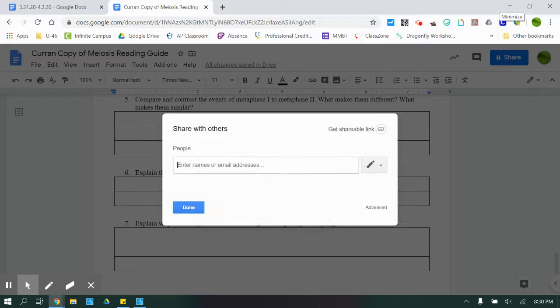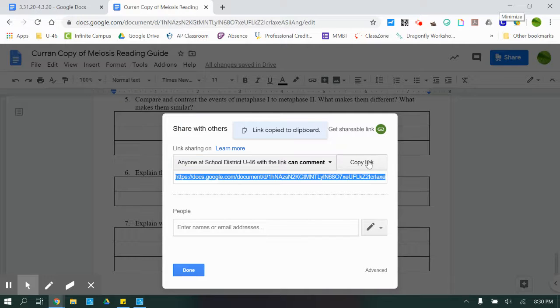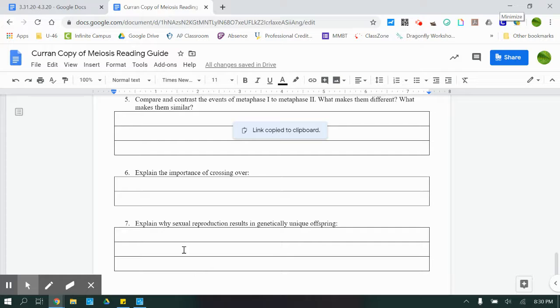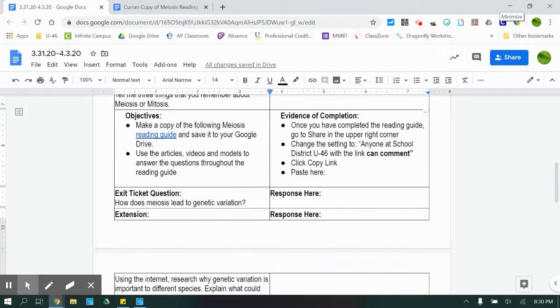When you're all done, you're going to click on share, go to get shareable link, change this to anyone with the link can comment. You will copy the link, click on done, and then go back here and just paste your link right here. That way I can go through and give you some feedback, let you know if something doesn't make sense or if you need to expand on something a little bit.